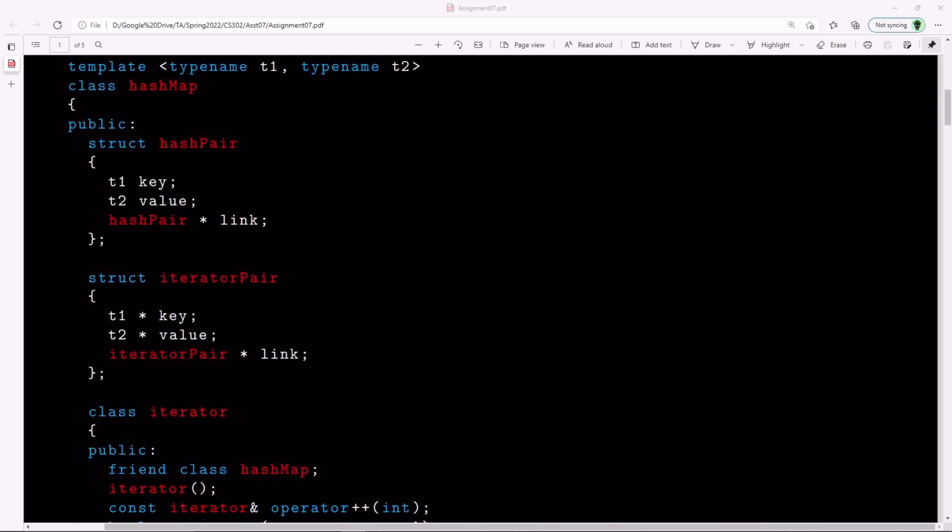Alright, so this is going to be our class hash map. We're going to have a templated type with two types, T1 and T2, where T1 will be our search key type and T2 will be our value type. Looking at our structure, we have our struct hash pair, which is going to be each element in our hash map. We'll go over the iterator pair later. Let's first focus on hash pair.